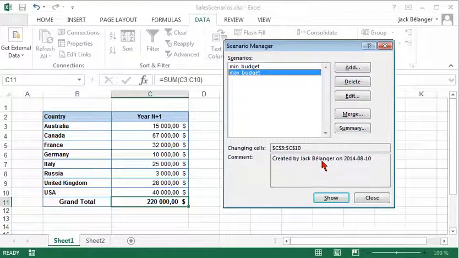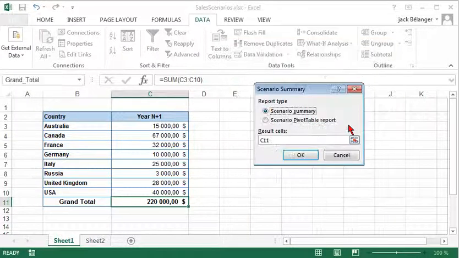To display a scenario, we select it and then click the Show button. To show the two scenarios simultaneously, we click the Summary button. Two report types are possible. To show the scenario in a normal table, we select the Scenario Summary option. The second option lets us display the scenario in the form of a pivot table. We keep the first option activated and click the OK button.